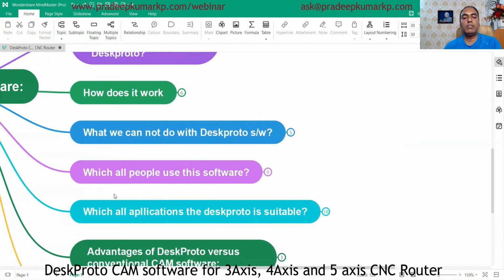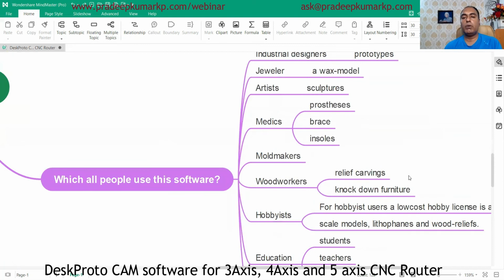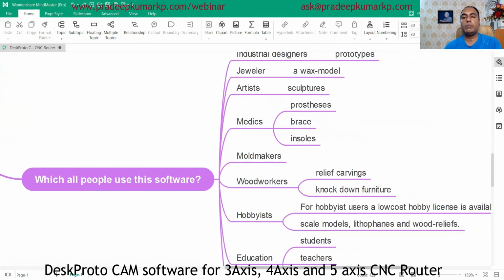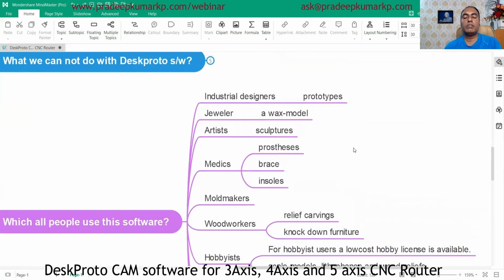Next, we see which people use this software. Many people in many areas of work use this software. Industrial people also use it to create prototypes, and jewelers use it to make wax models or for direct machining. For model creation, artists can use it to make sculptures.